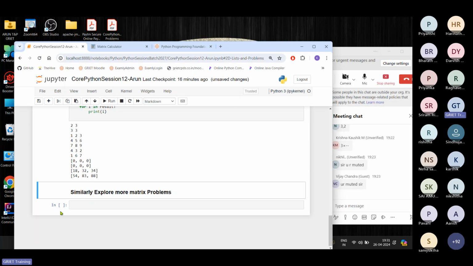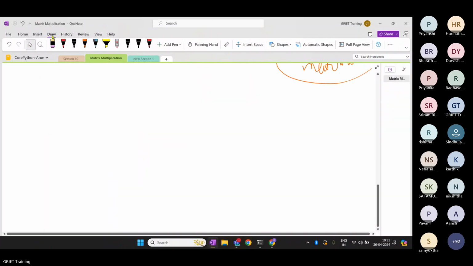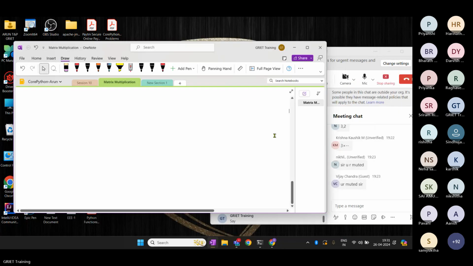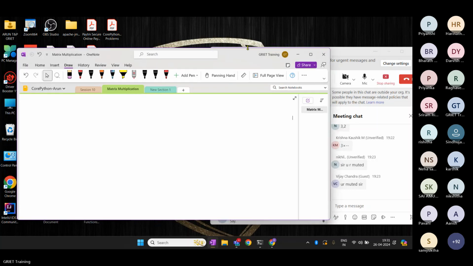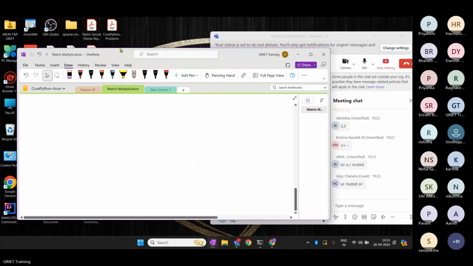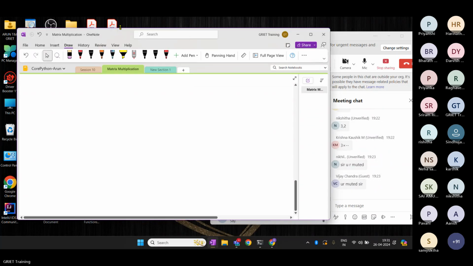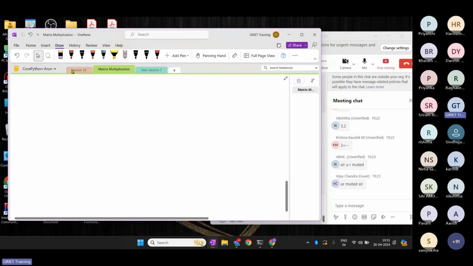So these are some of the famous matrix problems that I've seen in the company exams, right? So for example, let me take a notepad here. Say, okay, so take some matrix.